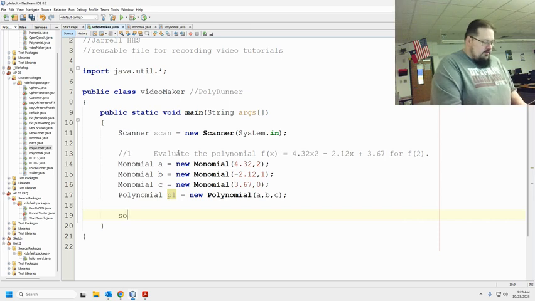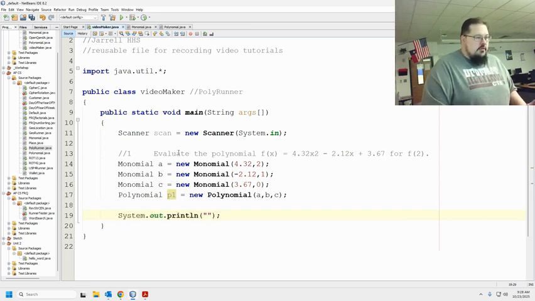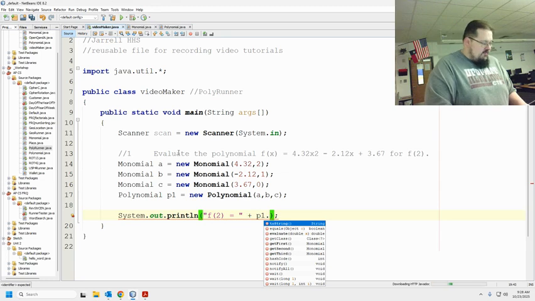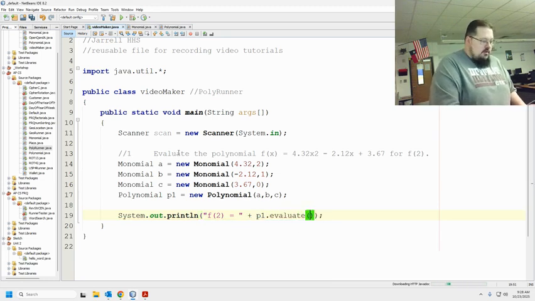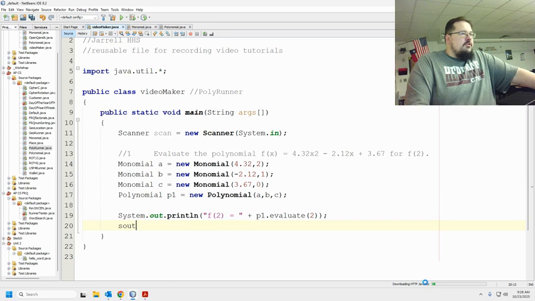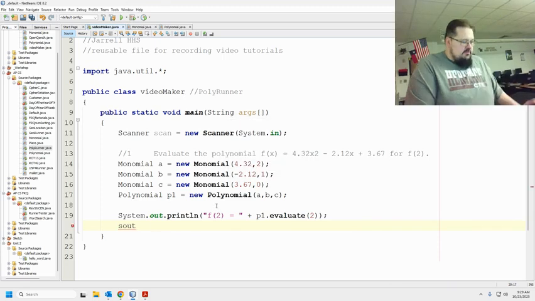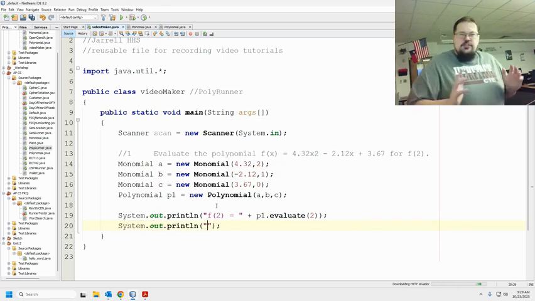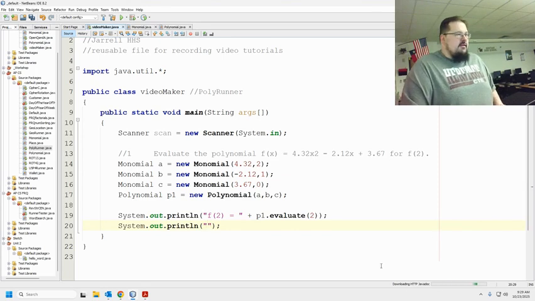Now, okay, so now we're ready to start printing and calculating. So f of 2 equals, and now p1 dot evaluate, and I send it a 2. Again, I'm getting this Java dot buffer. I'm not sure what's going on, but some students have told me this has happened as well. They're just sitting there and then it just kind of freezes randomly. I do not know what's going on. See, it's updating again here.